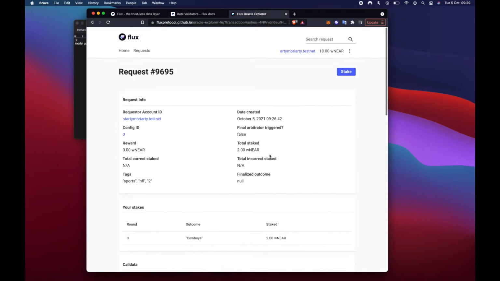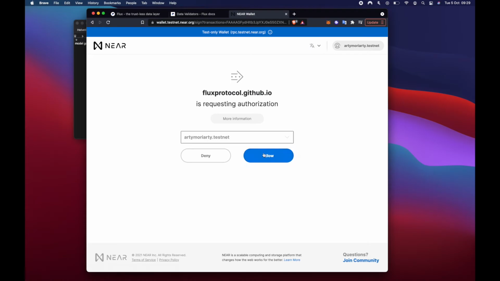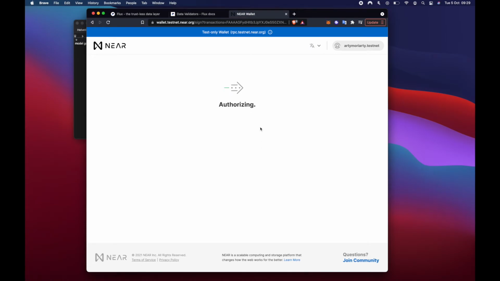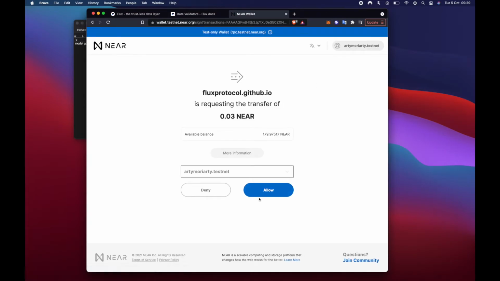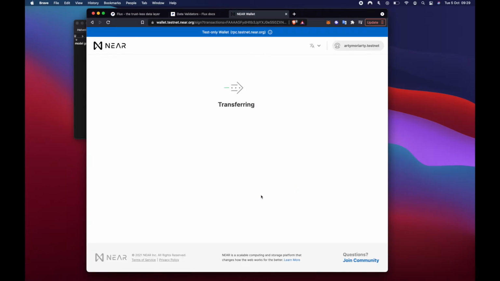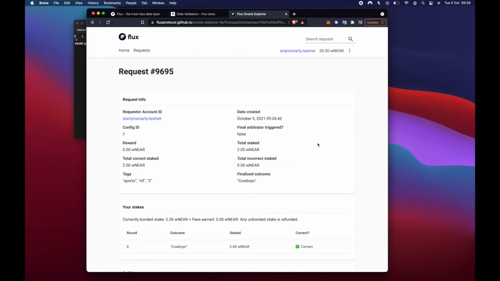Once the resolution window has closed, click the Finalize button to resolve and close the data request. To claim your earnings from providing the right outcome, click the Claim Earnings button, and congrats, you've successfully validated a data request. You may have noticed that although your originally staked tokens have returned to your wallet, you did not gain a reward.